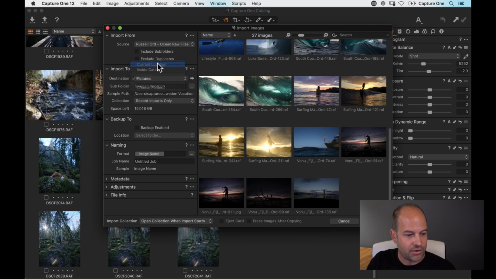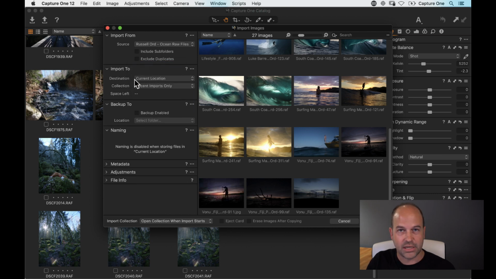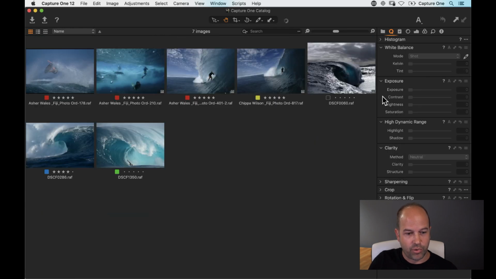So I'm going to say current location in the import destination. So they're going to stay on those hard drive. Capture One's not going to move them or anything. They're going to stay exactly where they are. So let's say import all. So those are going to start popping in.